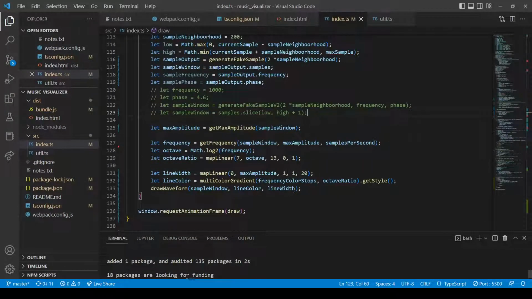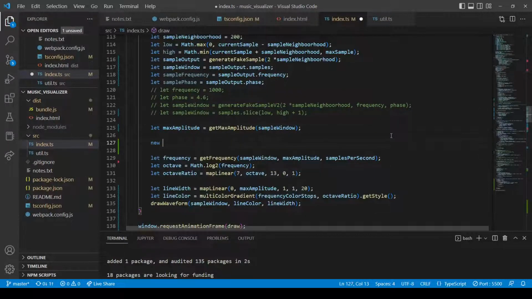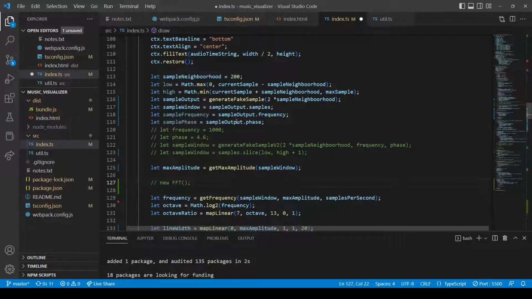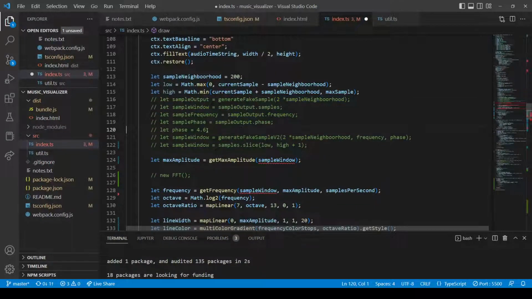Okay, how do I use you? I do like new FFT, I think, right? Okay, it needs a size. So what I want to do... You know what I'd like to know? How this sample neighborhood relates to the size of the sample that we get. So before I mess with this again, I'm going to delete this.